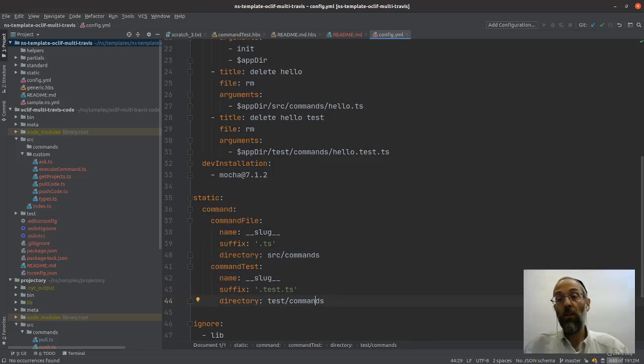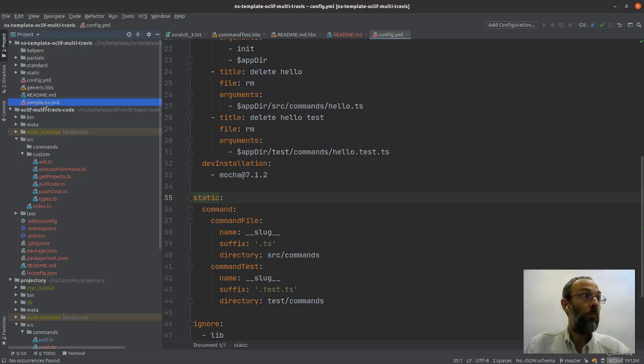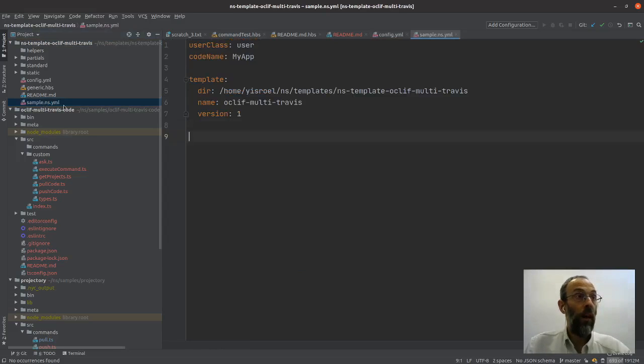Good. So now that works on the side of the template, but of course in order to generate any of these, we need to specify them on the side of the code. So we can do this in any order we want. We have to create it in our sample NS, but that's not going to directly do anything. And then we have to create it in our code NS file.